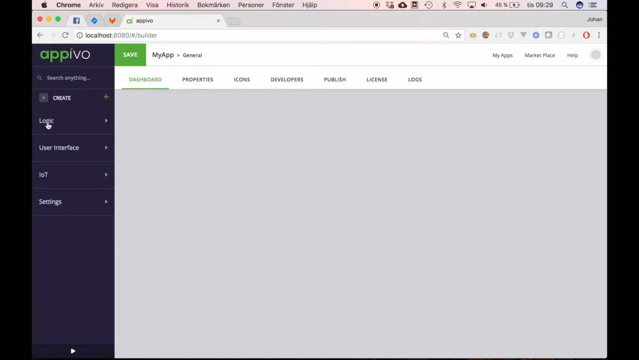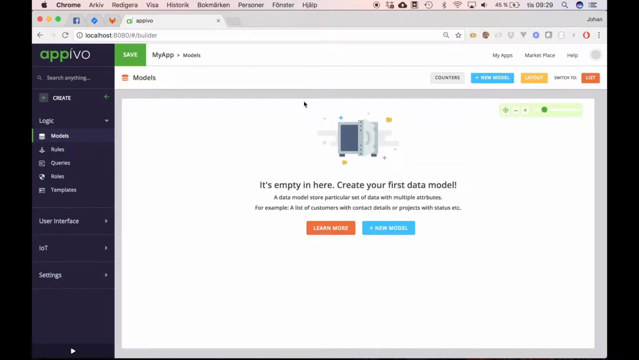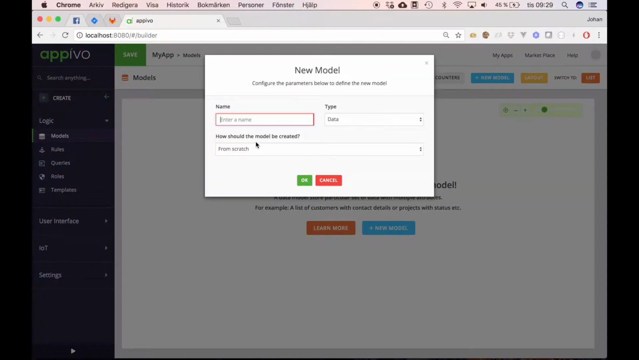And let's start with the data model. I go to Logic, Models, and New Model. So I was thinking that we will create a simple application that will keep track of all my books. So I'm going to call this data model book.